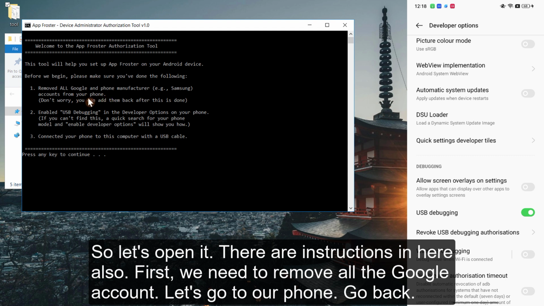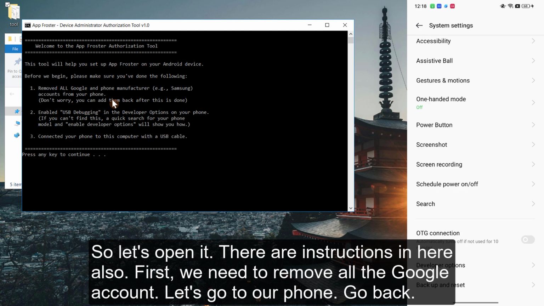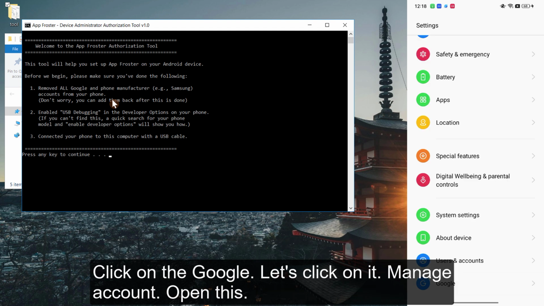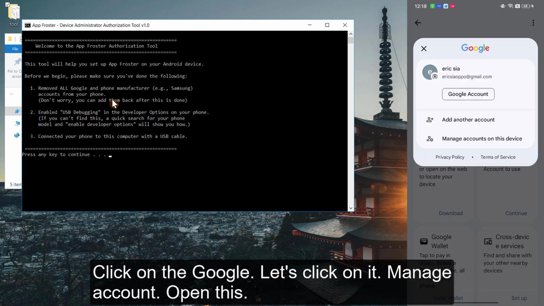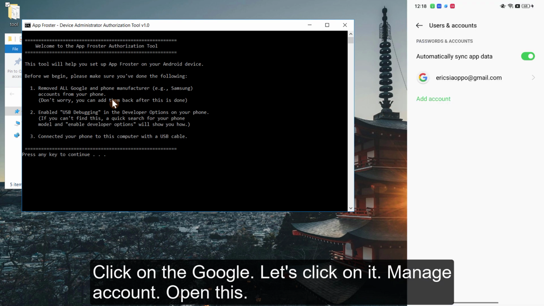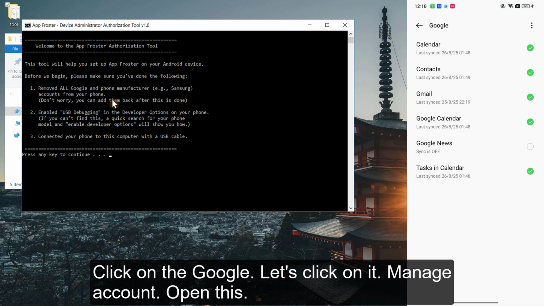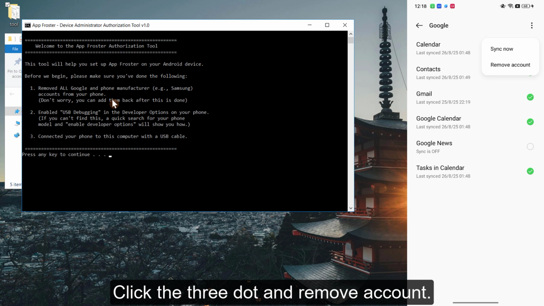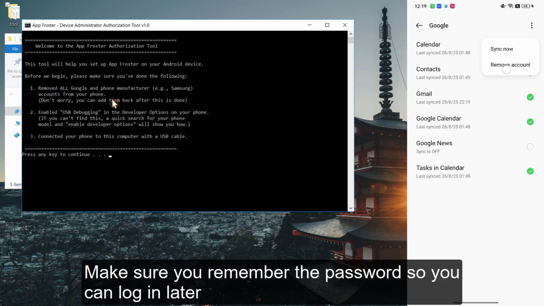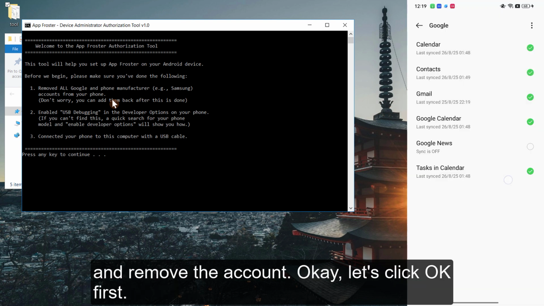First, we need to remove all the Google accounts. Let's go to our phone and click on Google. Okay, let's click on it. Manage account. Open this. Click the 3 dots and remove account. Make sure you remember the password so you can log in later. And remove the account.